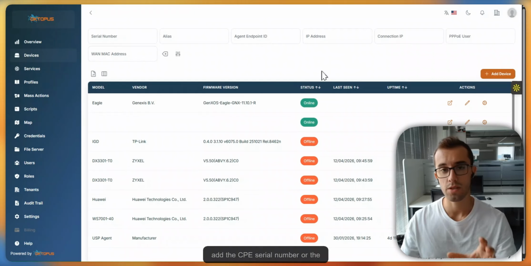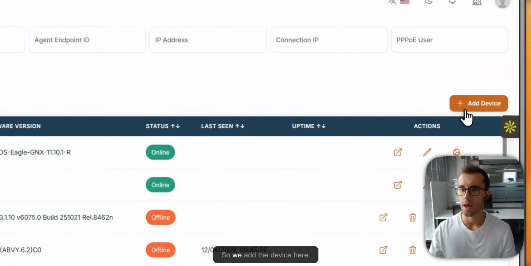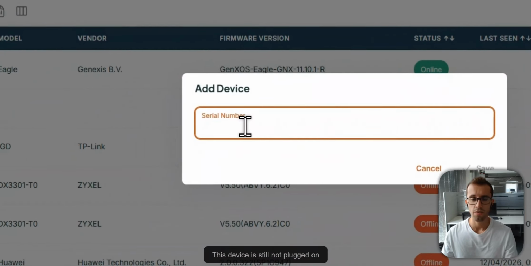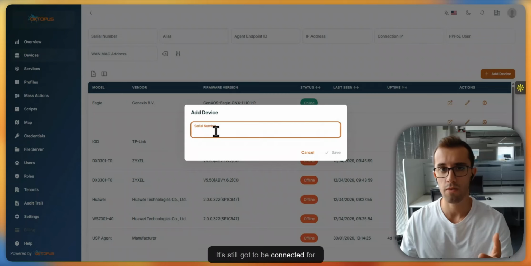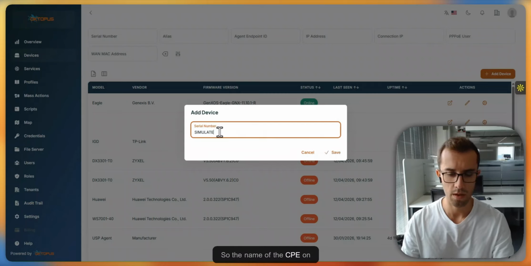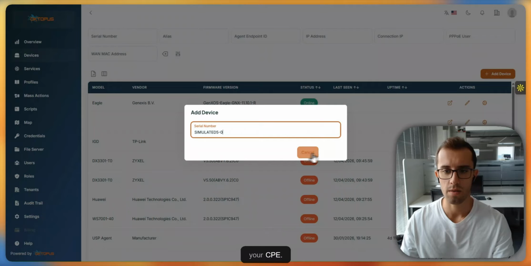We go to the device list. We'll add the CPE serial number, or the agent endpoint ID if it's a TR-369 connection. So we add the device here. This device is still not plugged on the network. It's still going to be connected by the technician or the customer. So the name of the CPE in our case is going to be step 1. You put the serial number of your CPE.